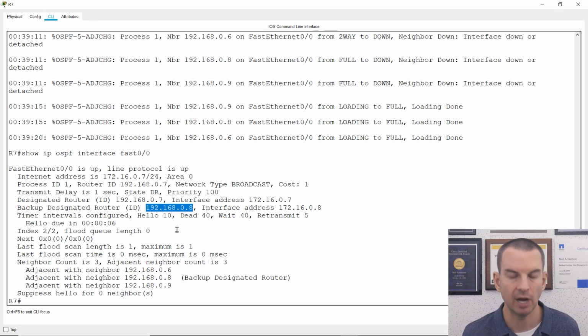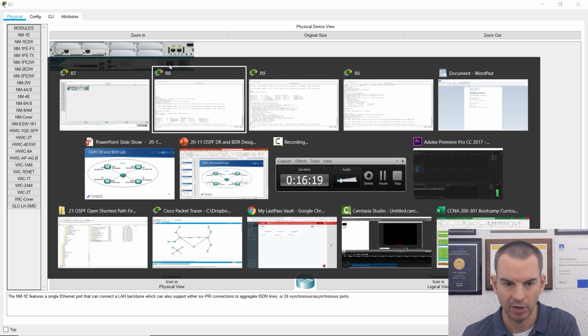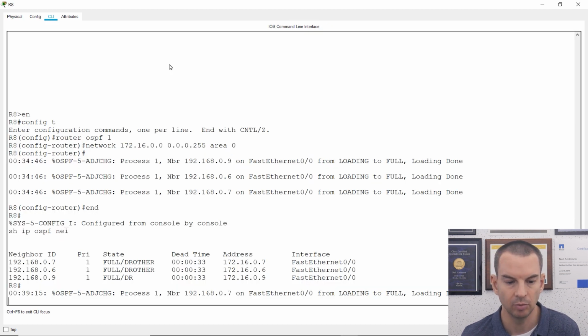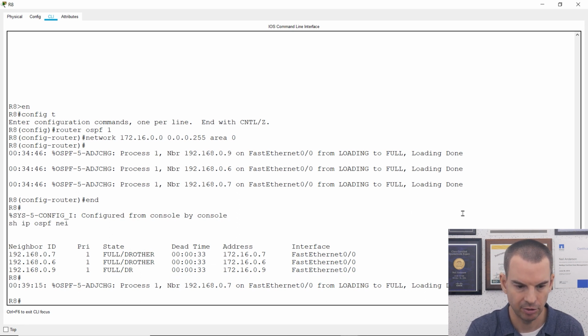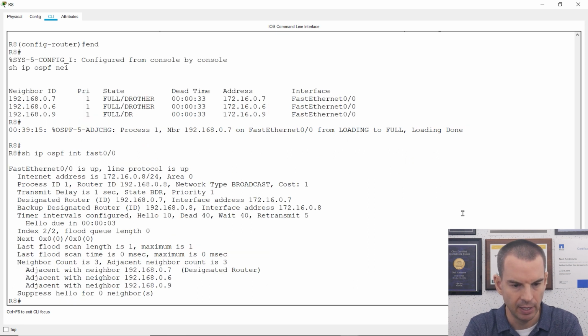Now let's see what happens if the DR goes down. So what I'll do is on my R7 here, I'm able to do this easily because I'm in Packet Tracer. I will just power off the router. So I've just powered off the DR. Now let's see what's happening on my other routers. Let's go on to R8, which was the BDR, and see if it's detected the change yet. Let's do a show ip ospf interface for fast 0/0.